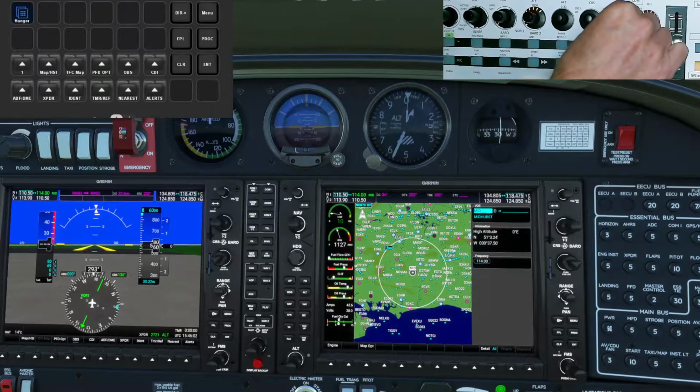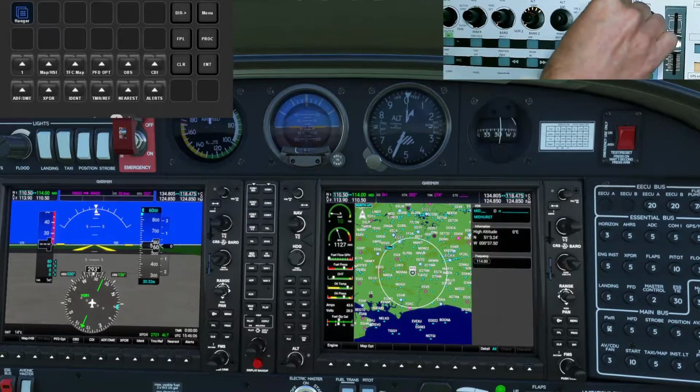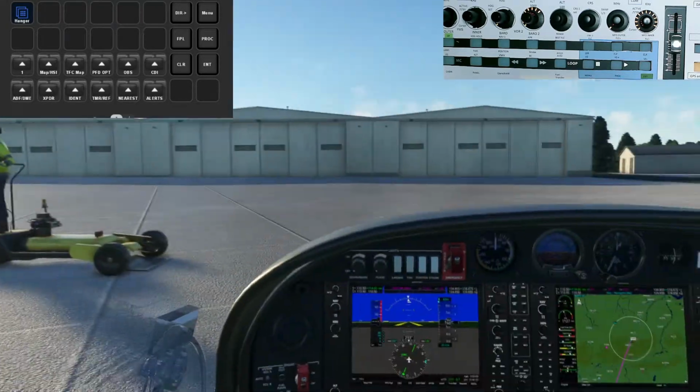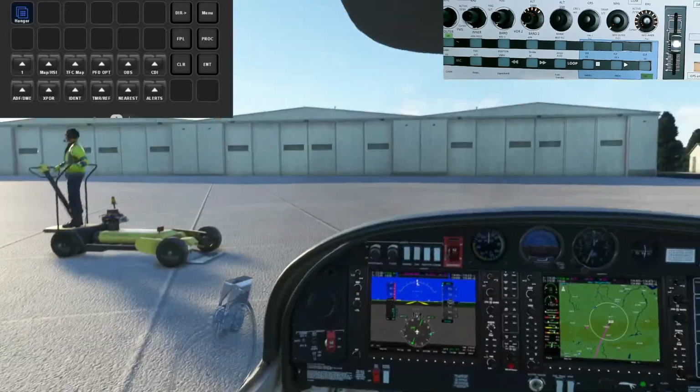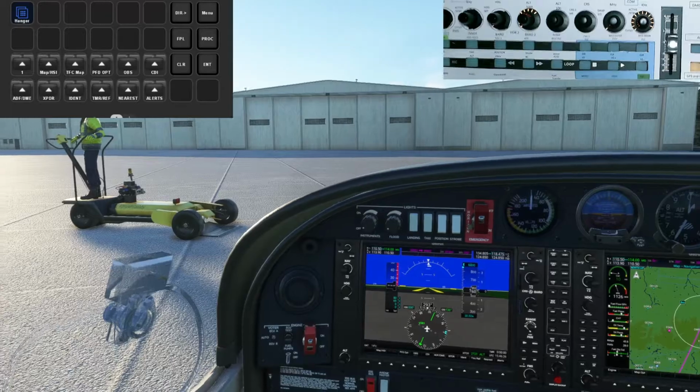And let's just get rid of this page here. So we'll turn the cursor off and take ourselves back to the map. Okay, so I think we're just about ready to go now. What I'll do is get taxi clearance, and let's turn my head tracker back on and center that up. There we go. And I'll taxi out to the runway.